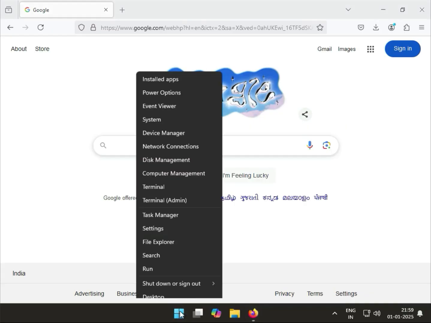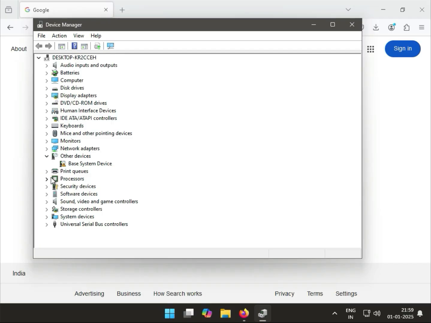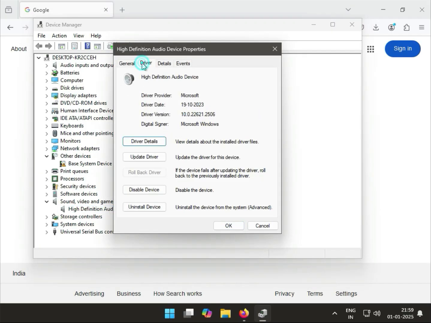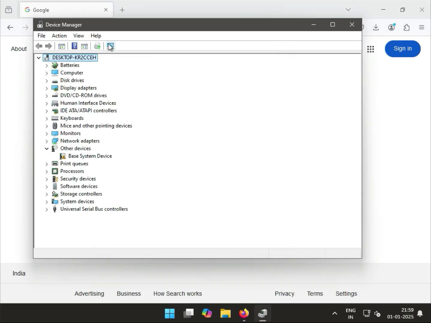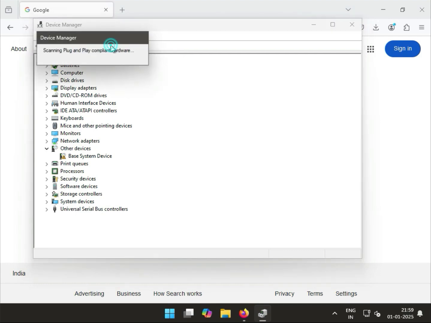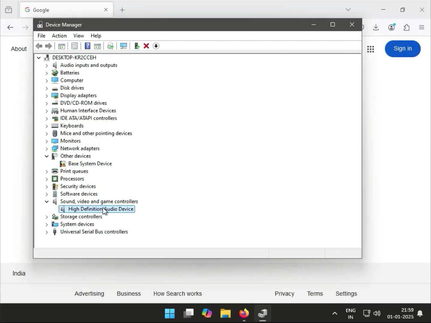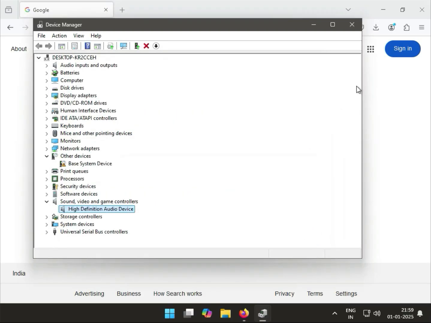So again go to Device Manager, and then the old driver you have to uninstall. Right click, go to properties, then device, and then click uninstall. Okay, uninstall, and then guys again click this one, scan for hardware changes. Okay, and then again it shows, so right click, update driver, and then close it.